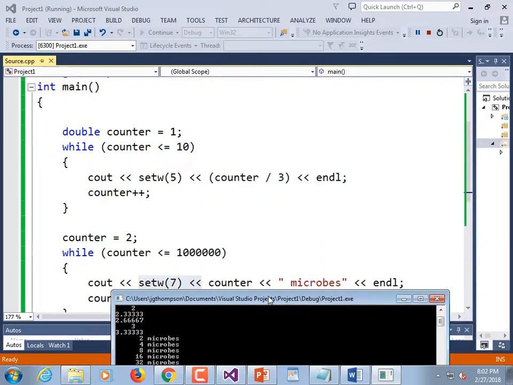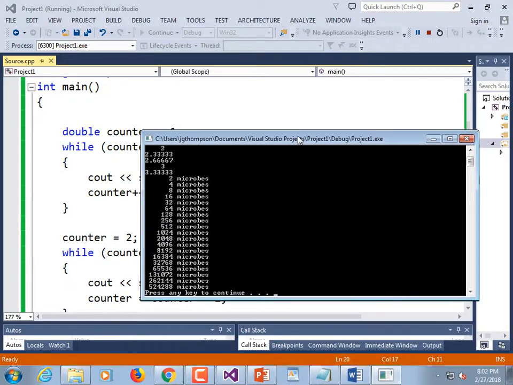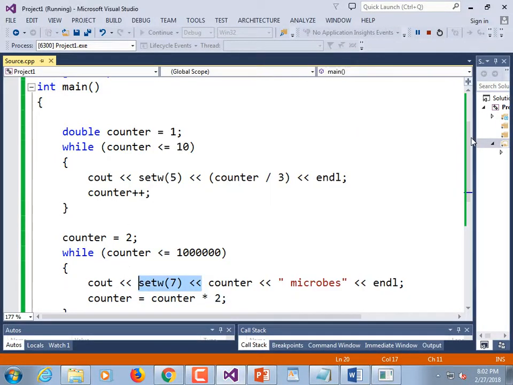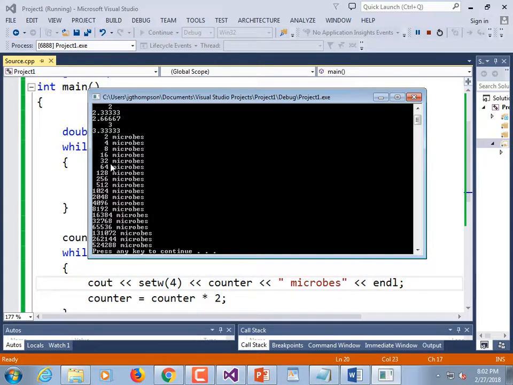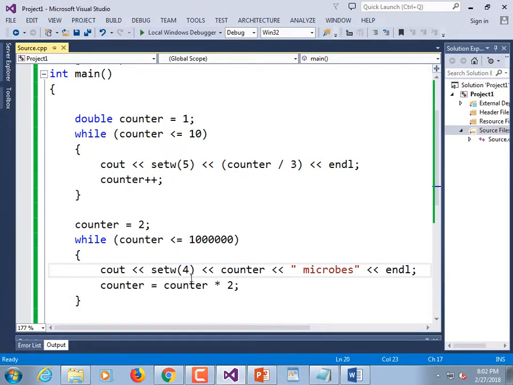Set width controls how wide it is, but it's a minimum. If for some reason your value is bigger, change that to like a 4. It's not going to look good, but it'll prove a point. Let me show you what that point is, because I'm going to change it back to a 7 in just a minute. You see, it occupied 4 spaces until it got too large. It couldn't fit in 4 anymore. What's it supposed to do? So it went ahead and filled up 5 spaces and 6 spaces and so on. So you have to make sure that that setw is equivalent to the largest number of spaces that you really need.